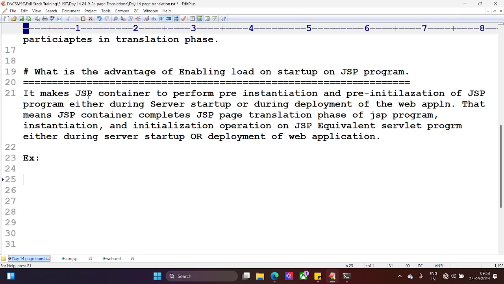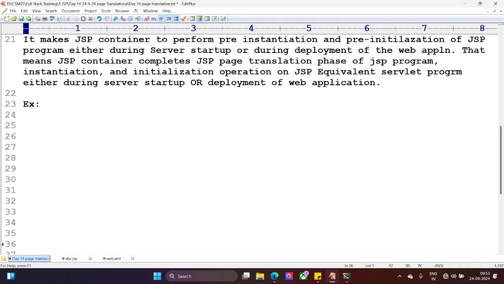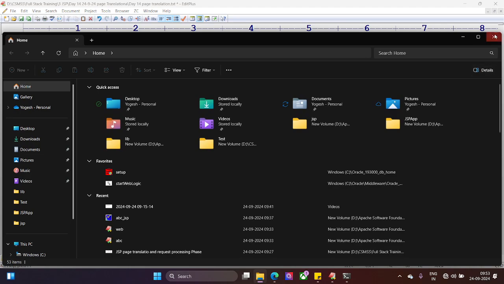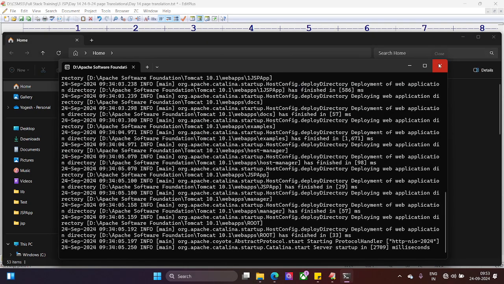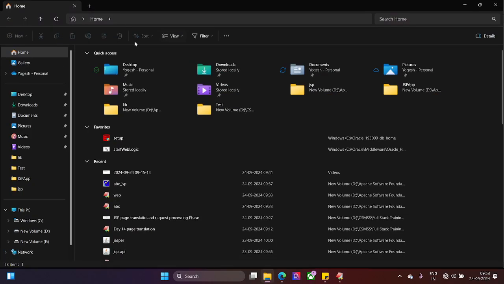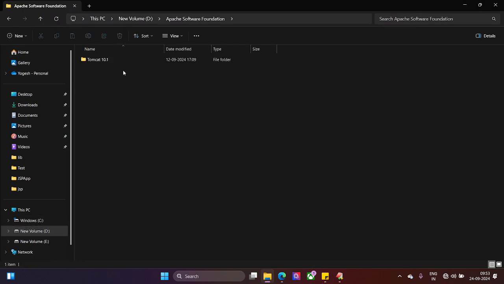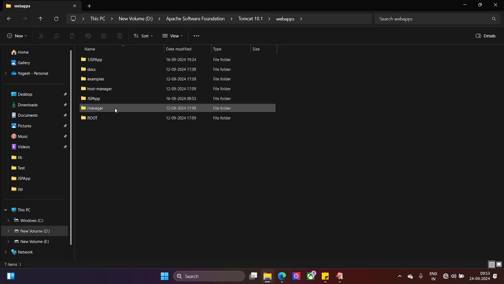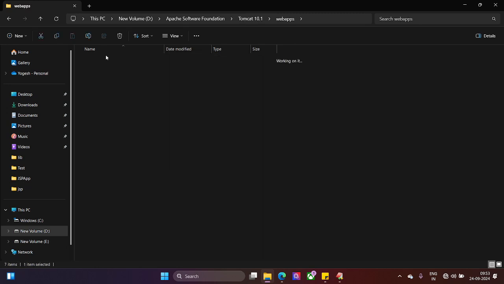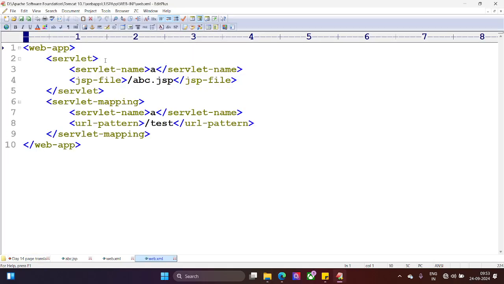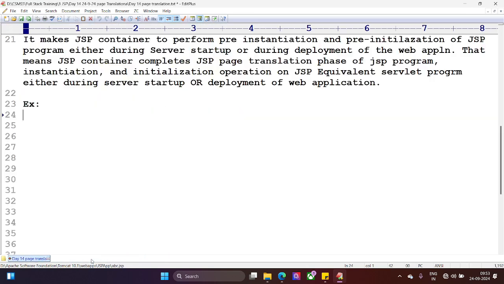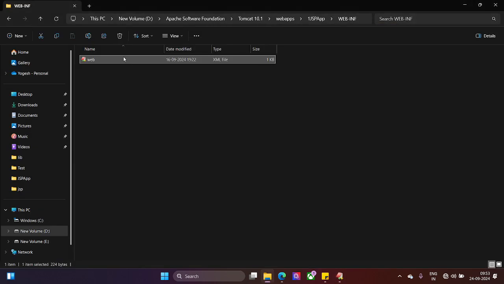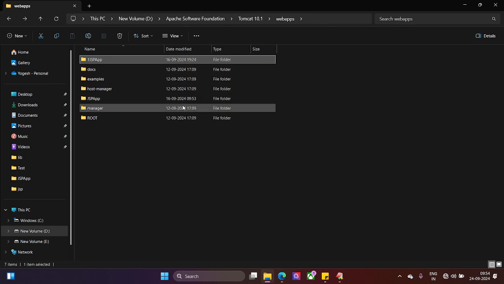So let's see an example practically. I'll create a copy of my existing application. First of all, let me stop the server. This is my Tomcat 10 webapps folder. I will open 1.jsp. What does 1.jsp have? Yes, it has the same code as it has already. Let me close all and open one by one. So let me copy this program.